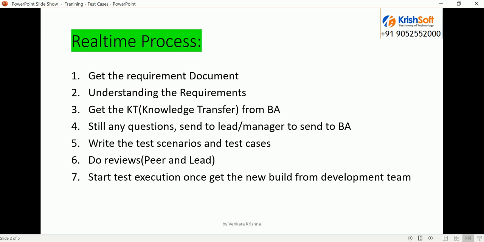Once we get complete knowledge on it, we start first with the test scenarios. Once the test scenarios are all completed, we start with the test cases based on the scenarios. Once scenarios and test cases are completed, in real time peer reviews will be there, which means your colleague is going to review your scenarios and test cases.